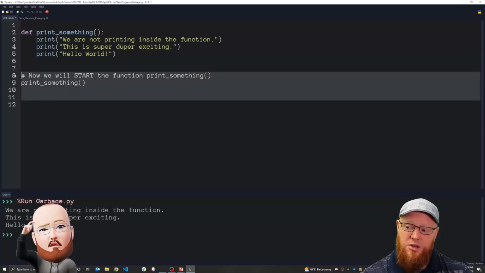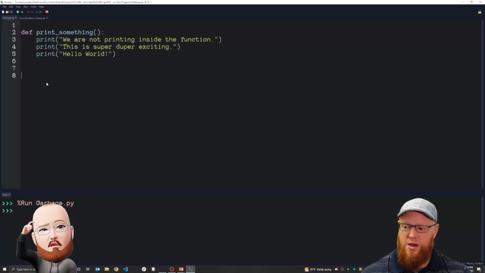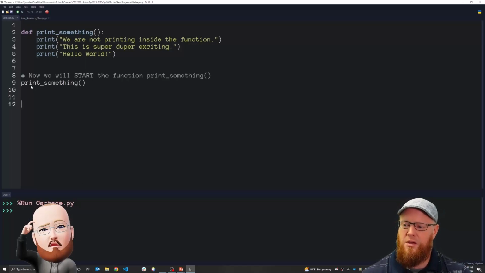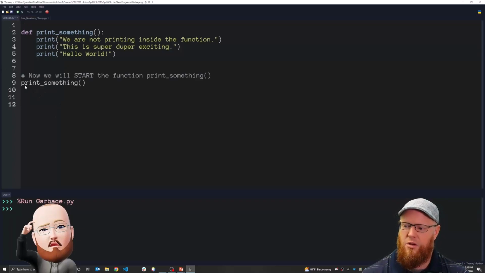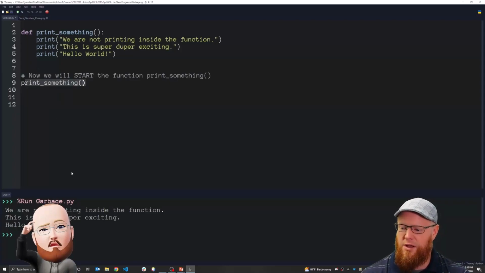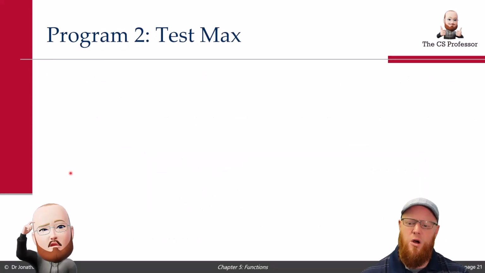So you could write a function, but nothing will happen or it won't get used if you don't call it. So I just ran it again. Nothing happens because I did not have the actual invocation or the call to that function. But now on line 9, when I put that back and I run it, I get some output. So that's how we can call a function.